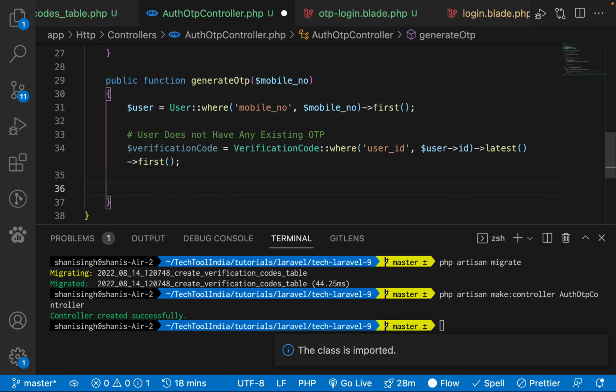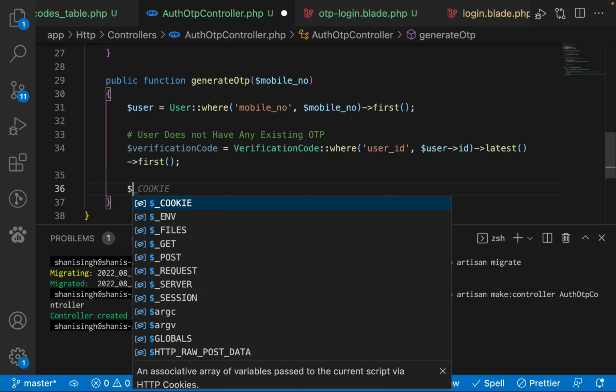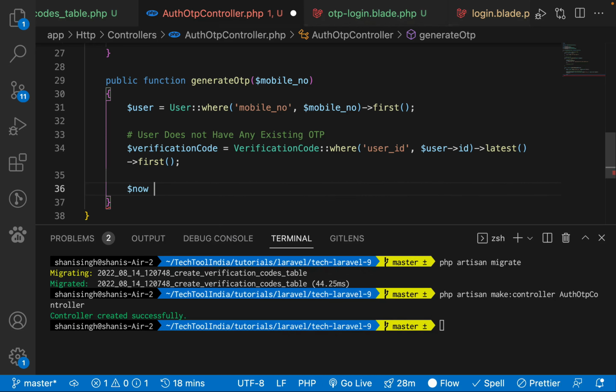And in the latest record, what we need to check is the current time. We need to make sure of one thing here while generating an OTP. If any user has already requested an OTP, it will not expire for the next 10 minutes. Within the 10 minutes, if the user is requesting again, it should send the same OTP and avoid generating any new OTP.